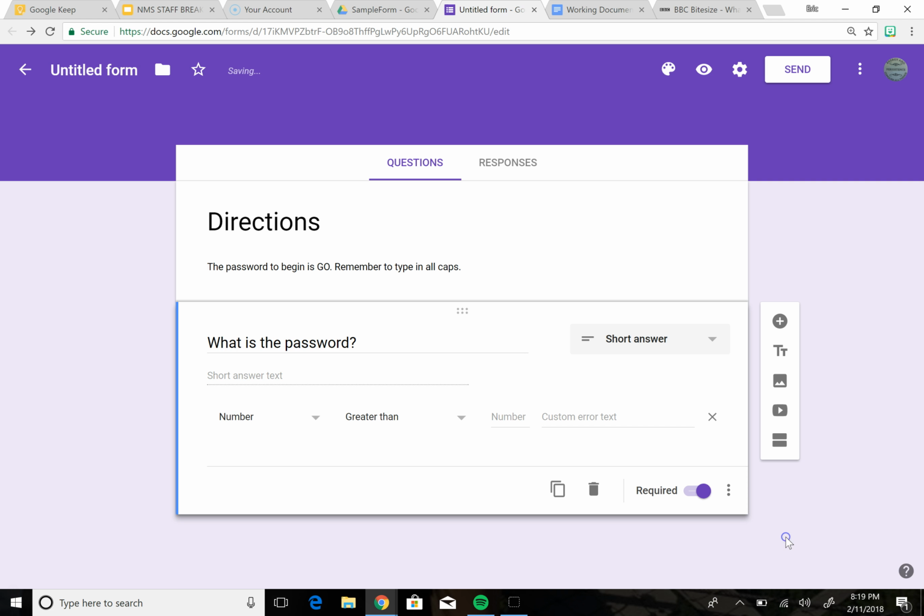So response validation. Again, I click these three dots here. I go to response validation, and then I want their response to be in the form of text. I want it to contain, not doesn't contain, or email address or URL. I want it to contain this text, in all caps, GO. If they're typing in the wrong thing, what message do I want the students to see? I'll enter that in right here, and maybe I'll give them a little hint. There we go. So that should help nudge them in the right direction.